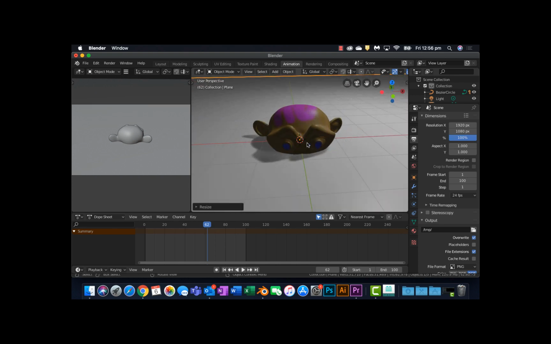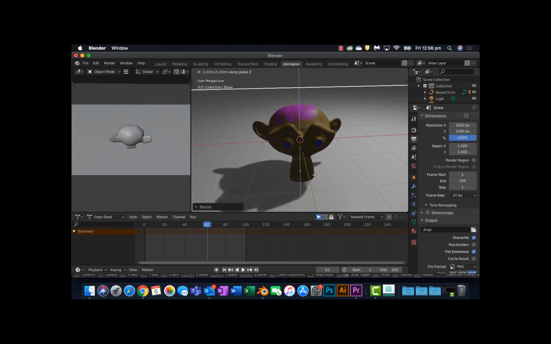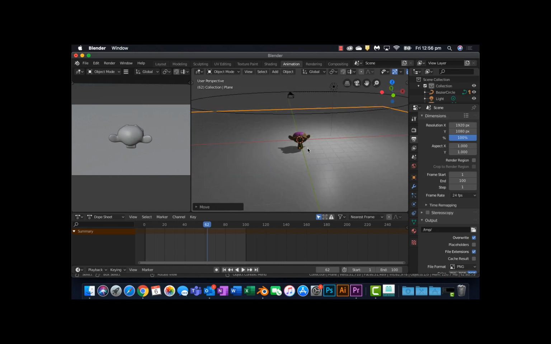It's cutting off half the monkey head. So I'm going to push it downwards. G for grab, Z for the Z-axis, and go downwards. So we can see a nice shadow on the ground. Some light will actually bounce off here and come up and hit the bottom of the monkey head.